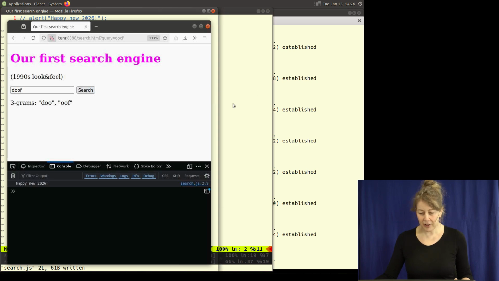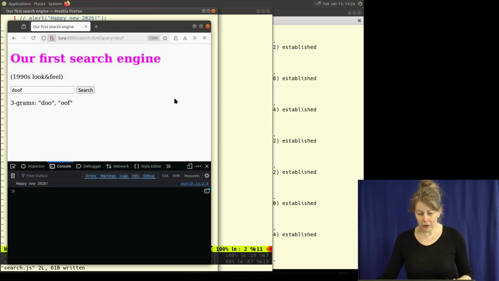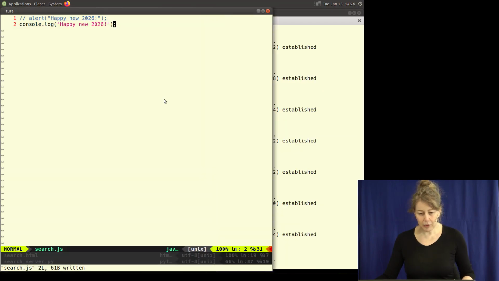Okay, so first thing, why doesn't this work? Yeah, it's not easy.